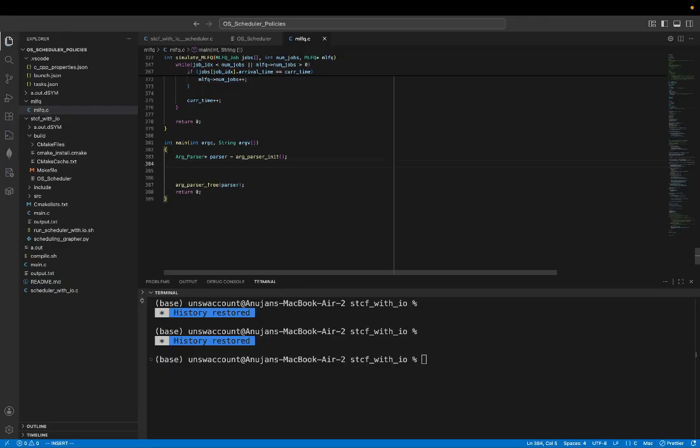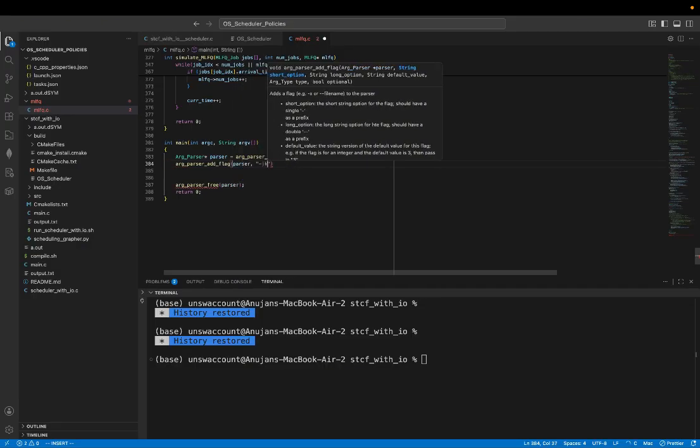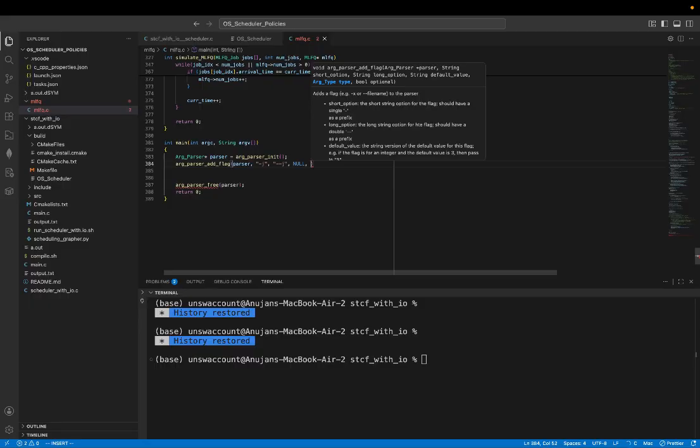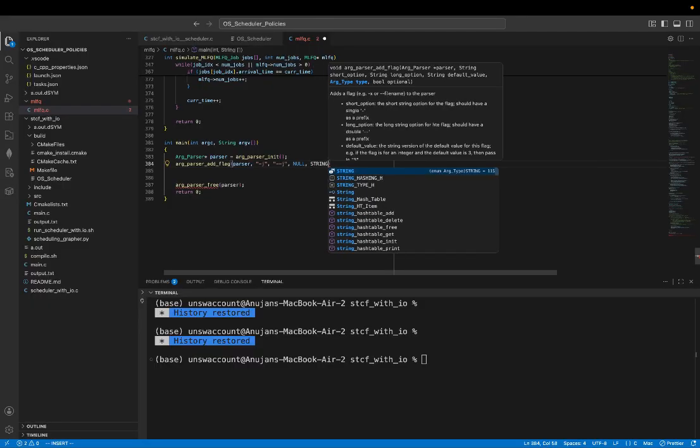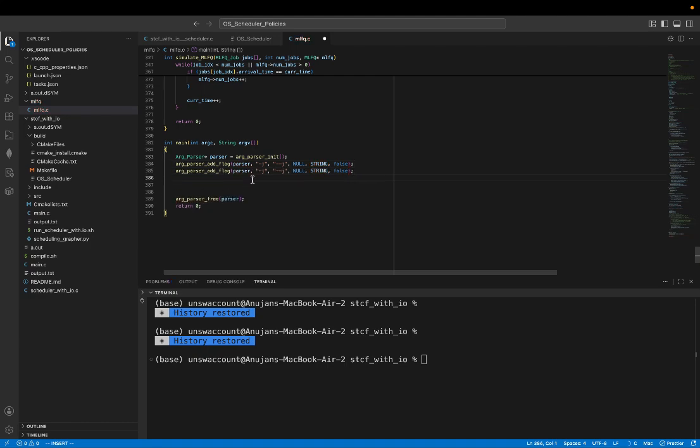And then I have to call the parser, and what do I want to do? I want to add, I guess, a flag. So given the parser, given this short option, which I'll call J, and long option I'll call --jobs. Do I want to, we'll see. Default value is null, type is string, and optional is false. It can't be optional.